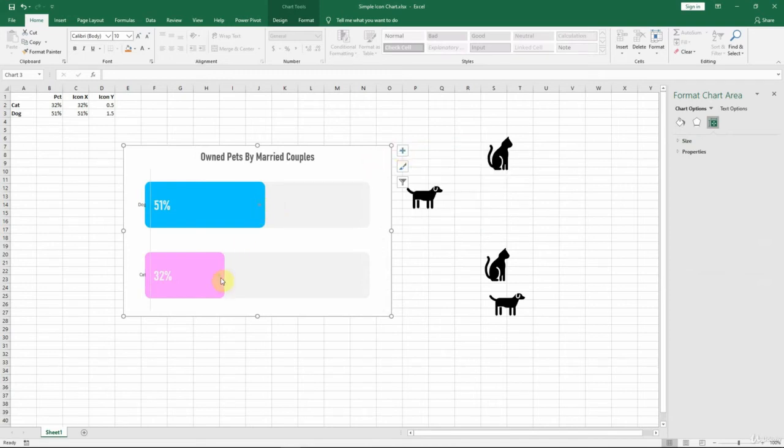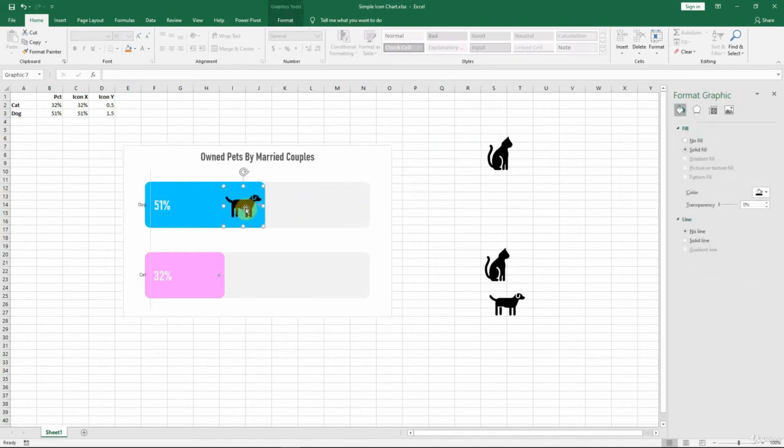Soon we are going to replace these dots with these icons. But before we do that, we have to set the proper size and color for them. I put the dog icon here and set its size.